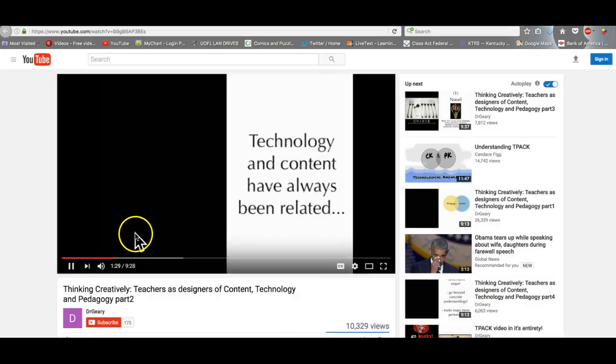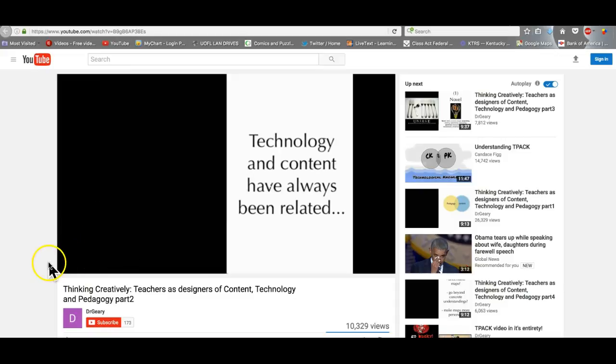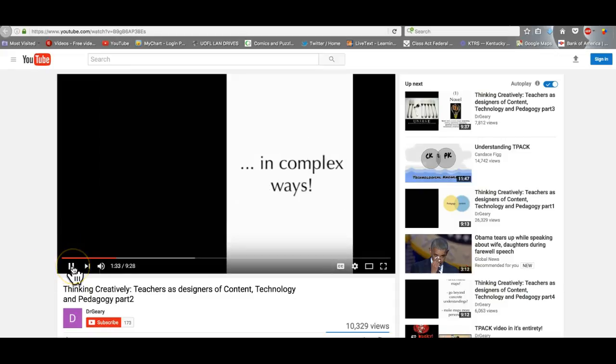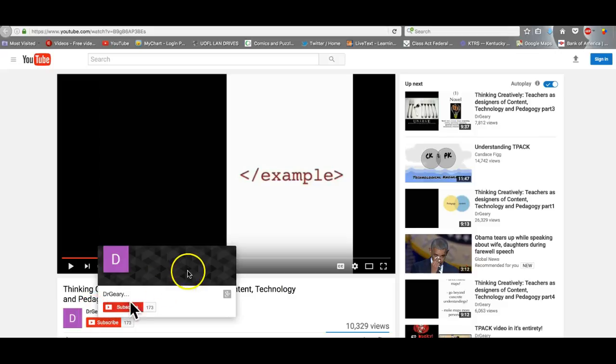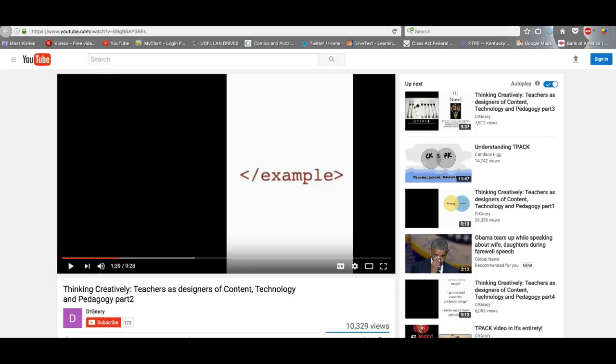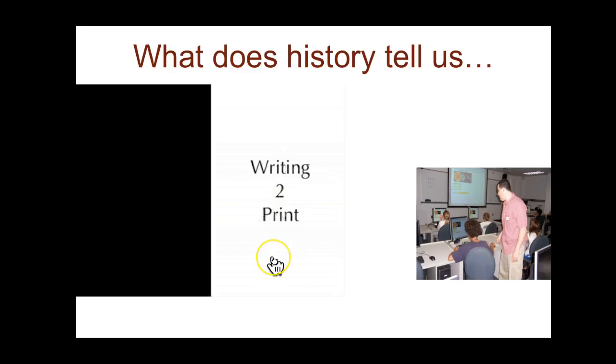So technology and content have always been related in very complex ways. I think that's sort of the message to take away from this part. So that ends this example. Moving on. So what we're trying to get at here is that technology always changes our culture.